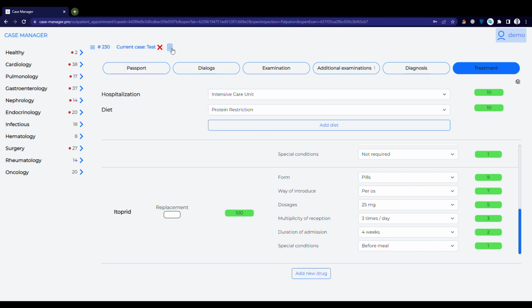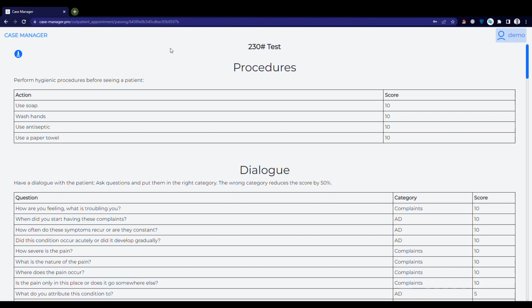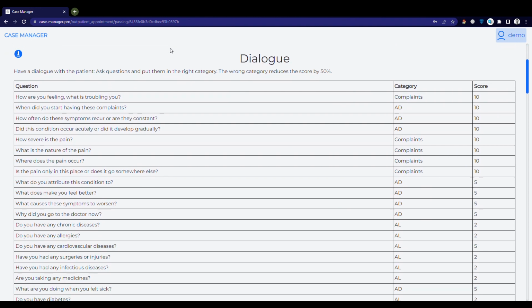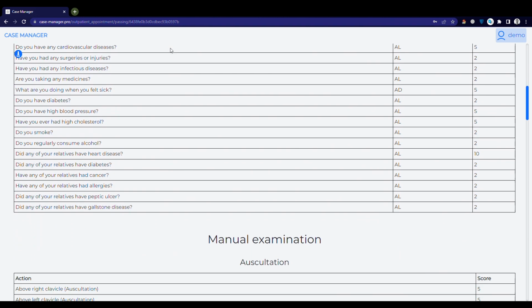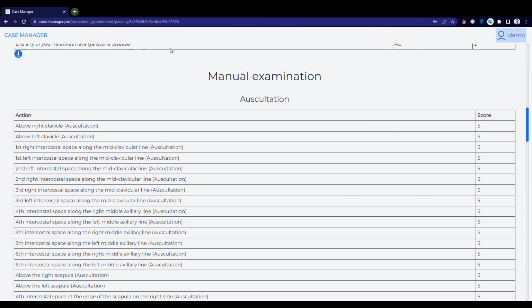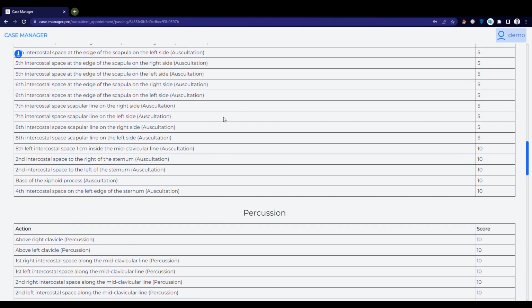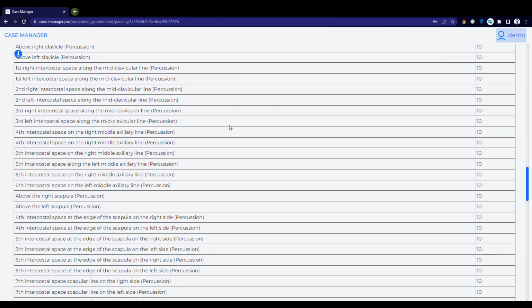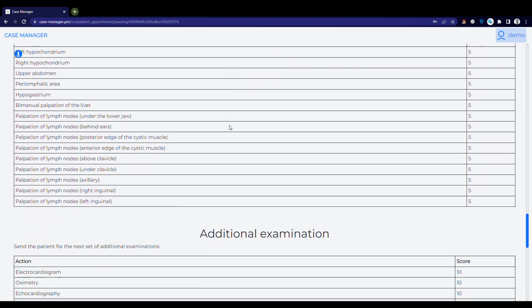This button makes it possible to show, in the form of a document, instructions for passing the scenario for 100 points. It displays all actions in the scenario that affect the receipt of points. This document can be downloaded to your PC for personal use.